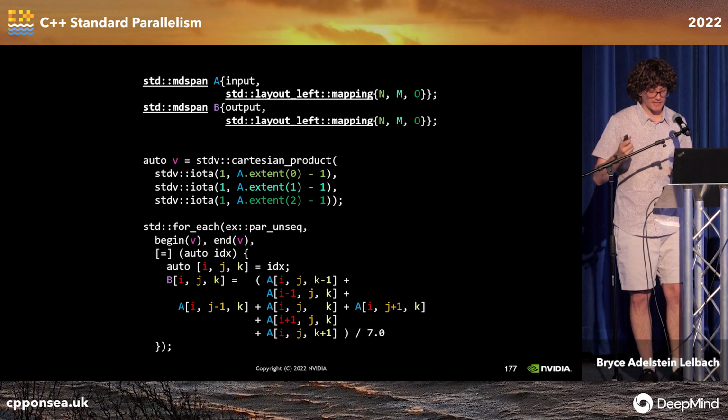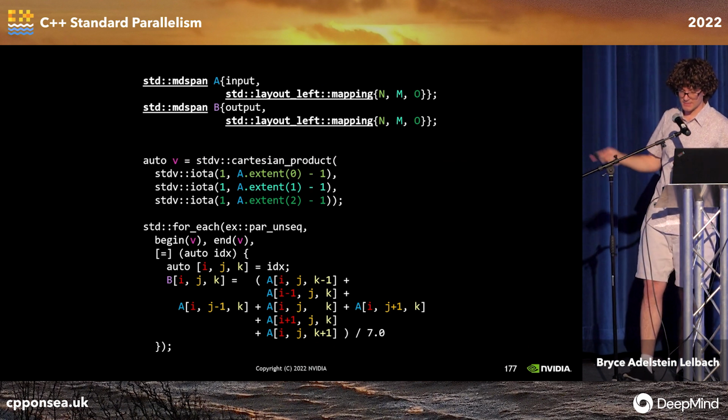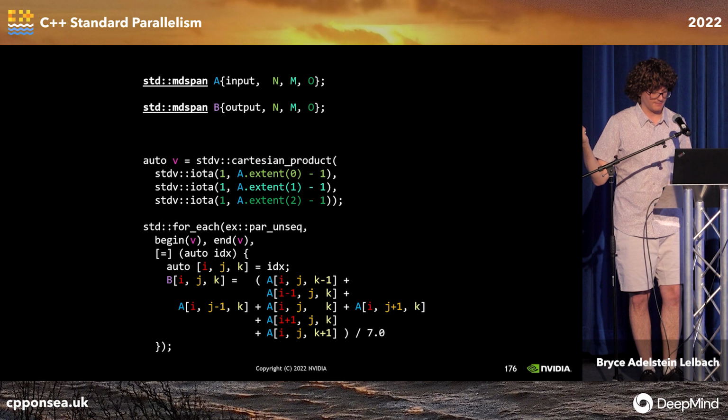If we want to change the layout, all we have to do is change the input MDSpans. Everything else will remain the same.